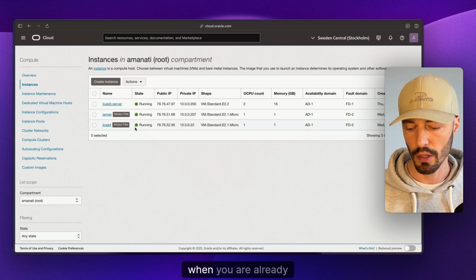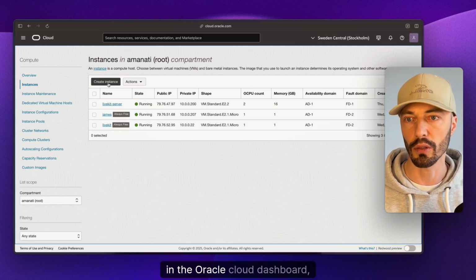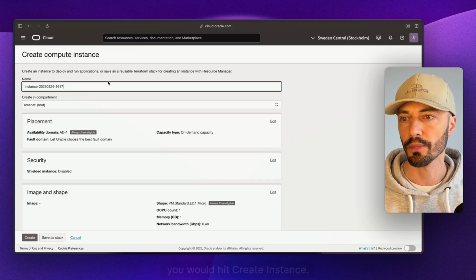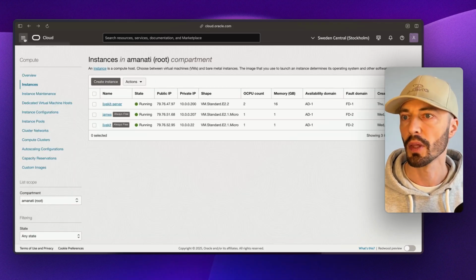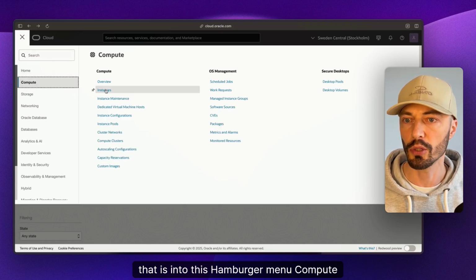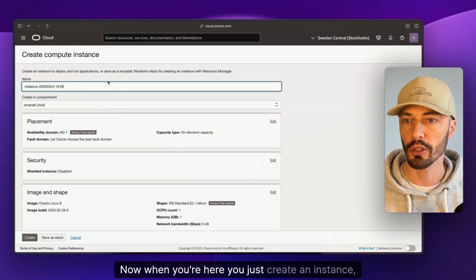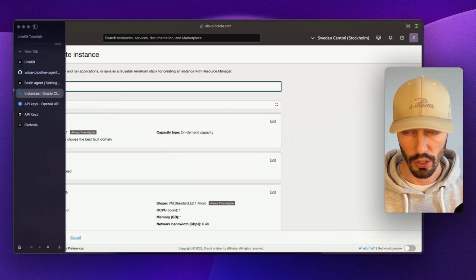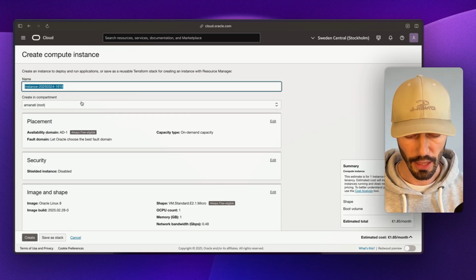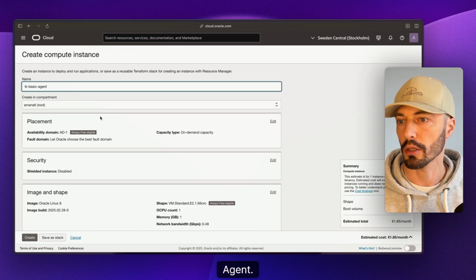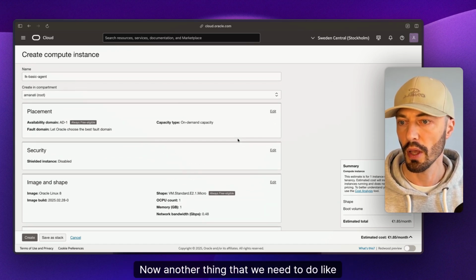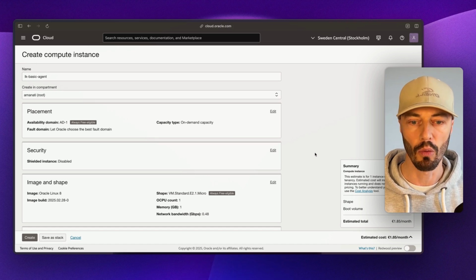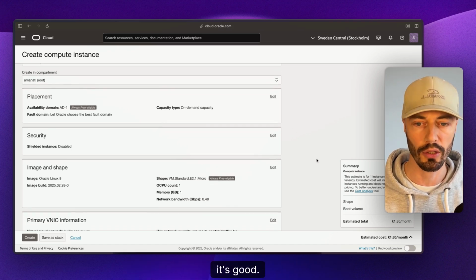Now in here, when you are already in the Oracle Cloud dashboard, you would hit create instance. Before we even do that, I will show you how you can navigate to this place. That is into this hamburger menu, compute, instances. Now when you're here, you just create an instance. Let's call it LK basic agent. So it's going to be under the company Aminati. Now another thing that we need to do, like placement, just keep it like that. Whatever region you're going to be registering for, it's good.